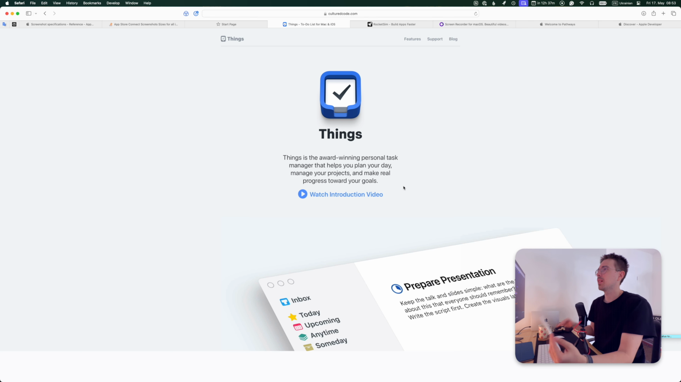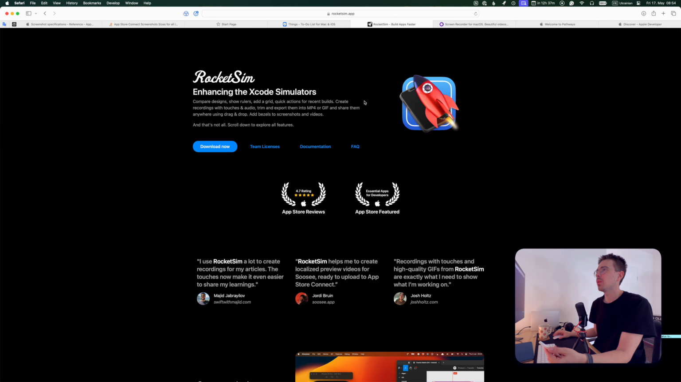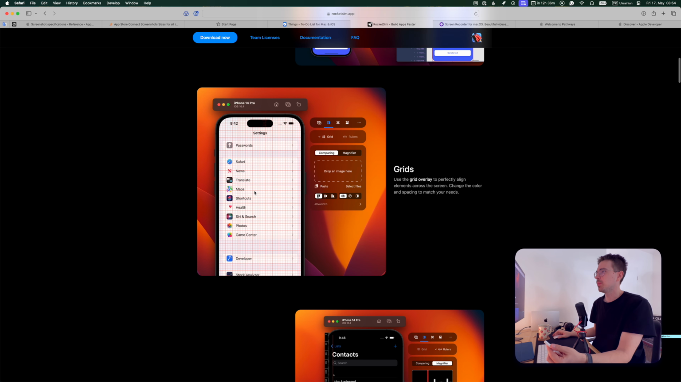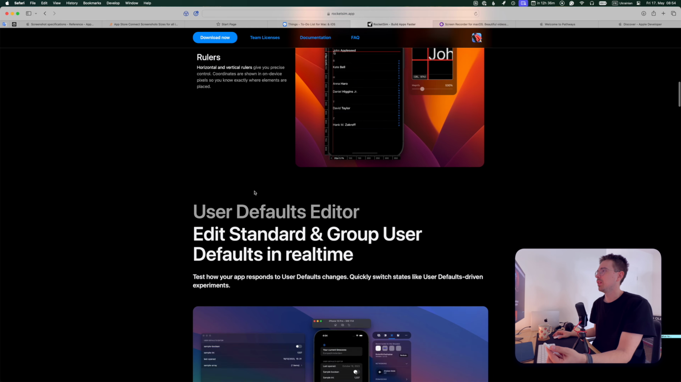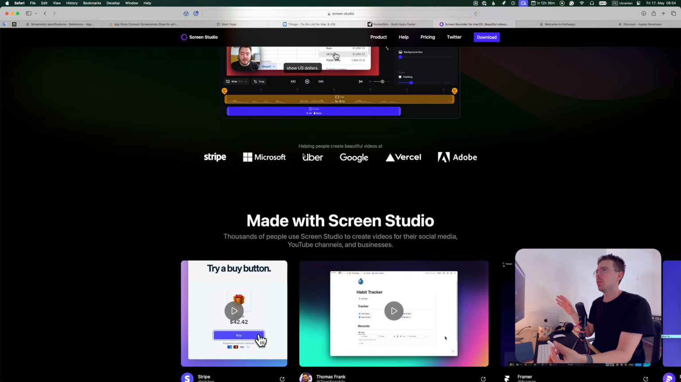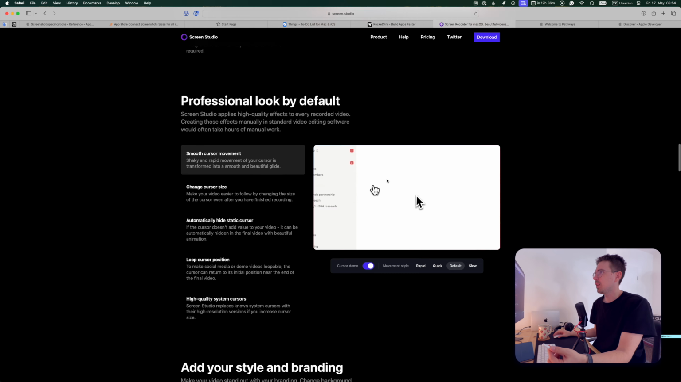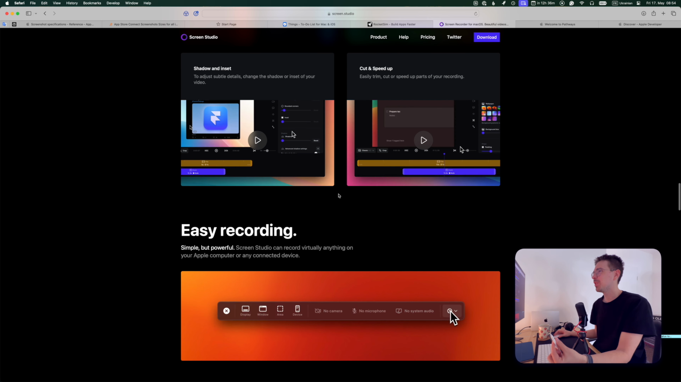I'm just trying to gather some inspiration from the pages that I like. I was looking at Things. They have a very subtle, cozy feeling on their page, which I really like and would like to replicate. Also saw recently this Rocket Sim app. I like the general layout, big titles, big images, some animations here and there. I'll probably go with something like this. Also, Screen Studio has pretty much the same vibe. I don't have as many features to show in the app for sure, so my page will be much more concise, but the general idea I think will be something similar.